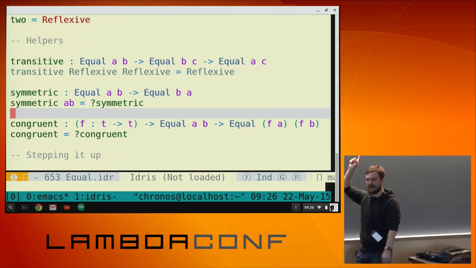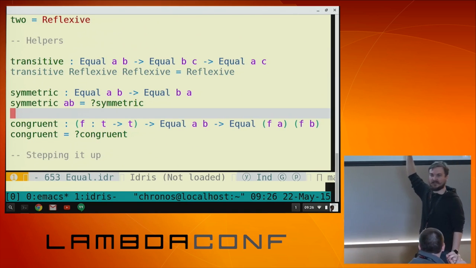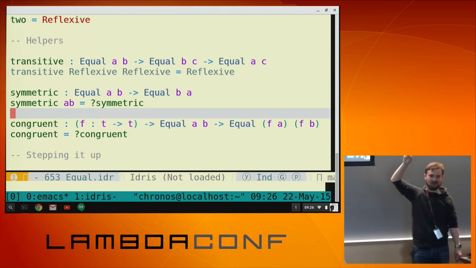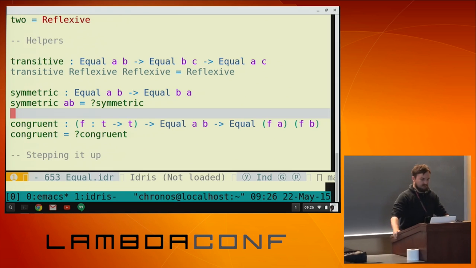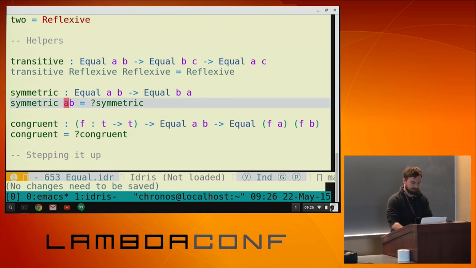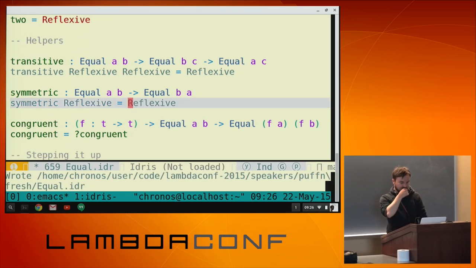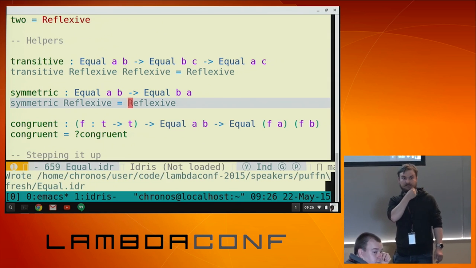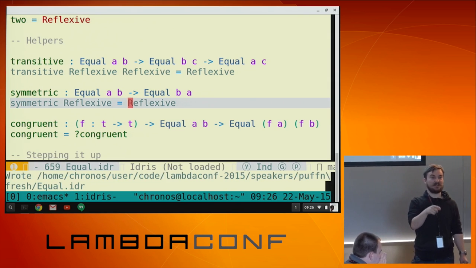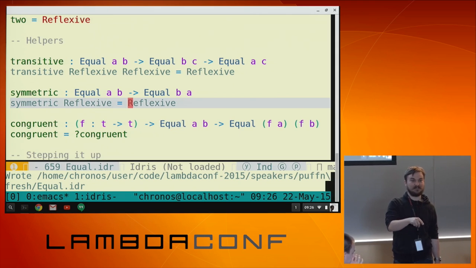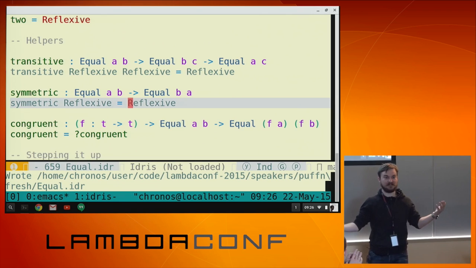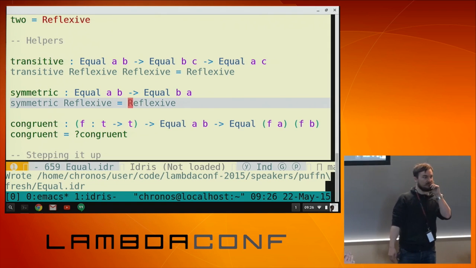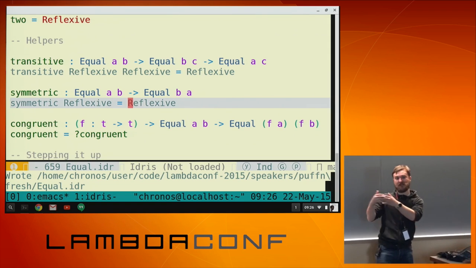So if we know A and B are the same, then we should know that B and A are the same, right? Yes. You said that's a pattern match? That's a pattern match, yes. But it's not total if the types don't match, right? The only way to construct an equality, though, is if they do match. Does that make sense? There's no way to construct an equality where they don't match, because that would not be equal. There's no other constructor, so we can only pattern match on one case, therefore it's total.